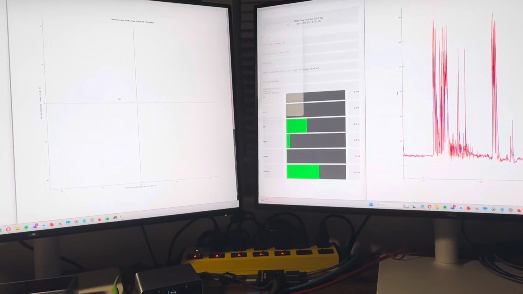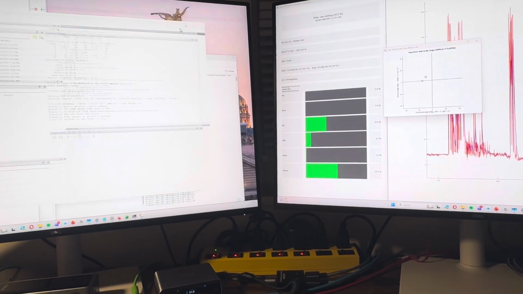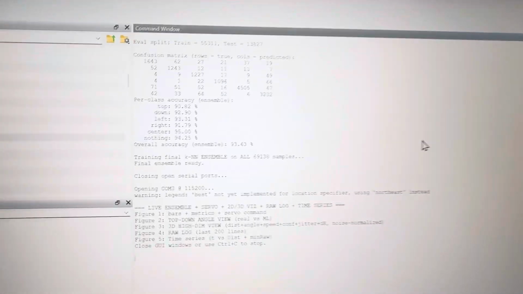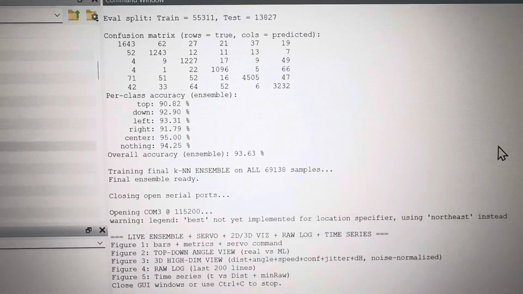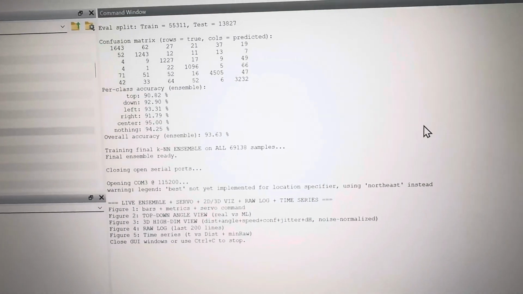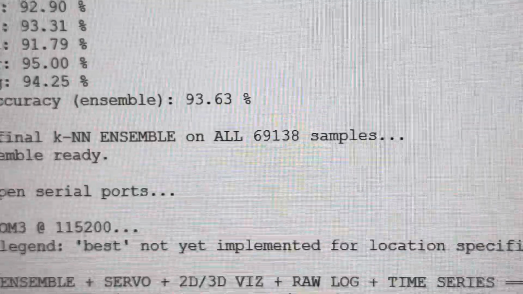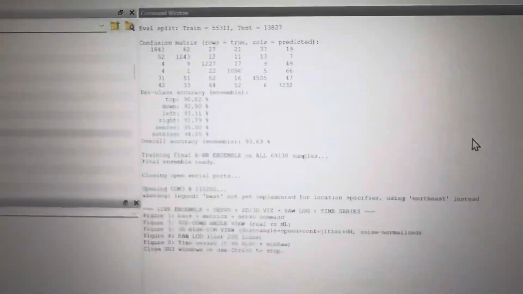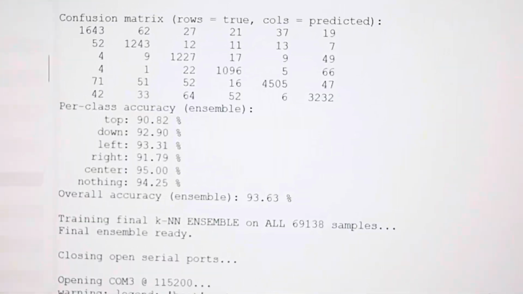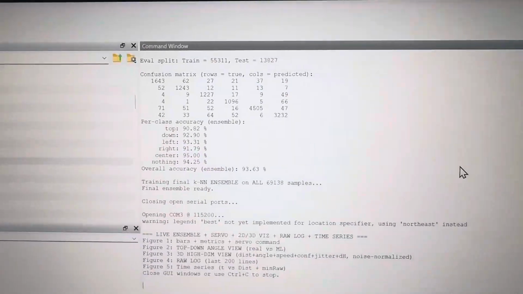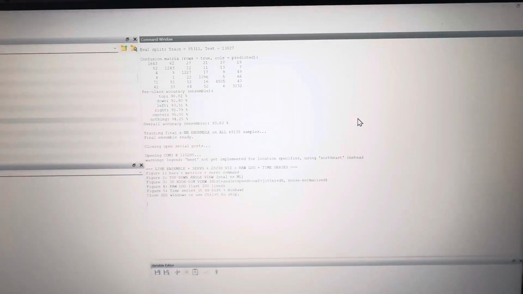And then finally, I want to show what I actually trained on, and you can see it's roughly 70,000 samples, and it's thousands for each.